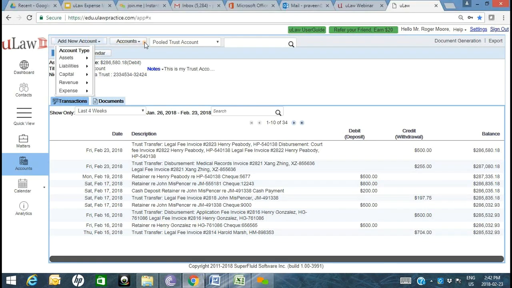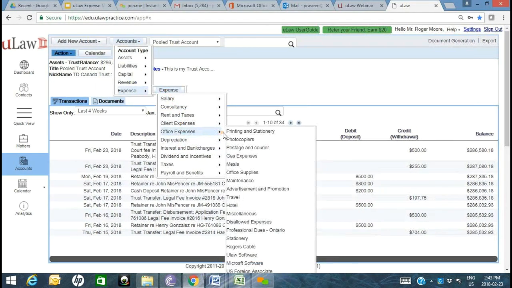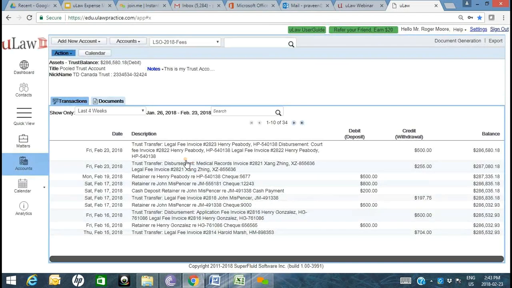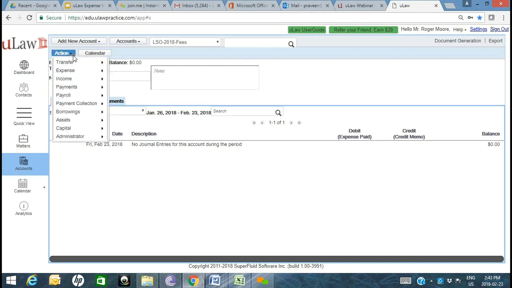So we just added that. So if you go back into your expense account, we just added under office expense, right at the bottom, the LSO 2018 fees. Obviously, there are no records right now because there are no debits or credits or inputs into this particular category, office expense. So now comes the concept of how do I enter office expenses as and when they happen.